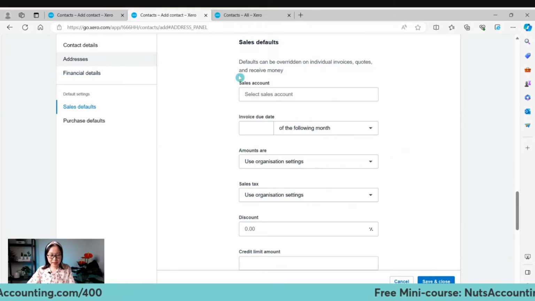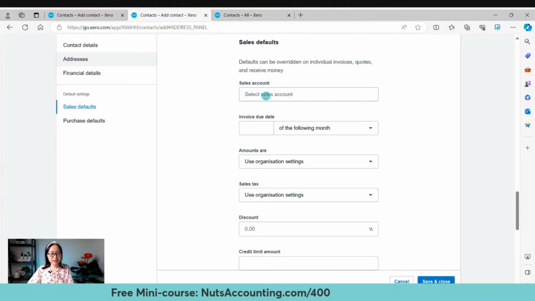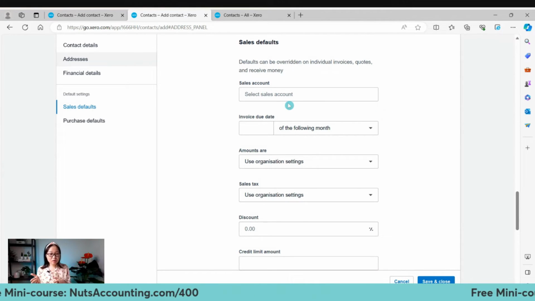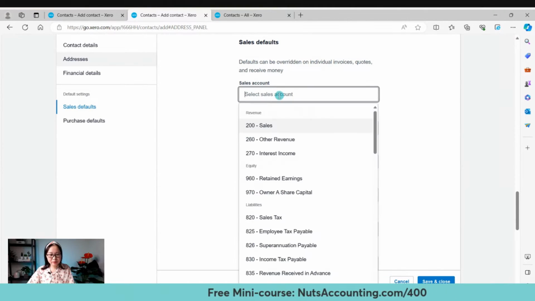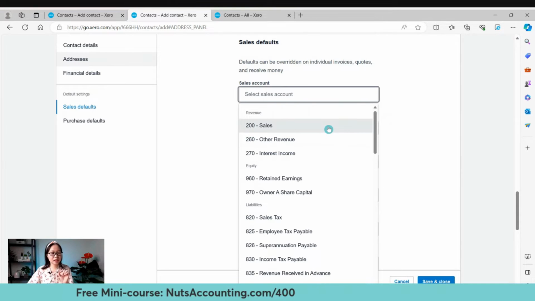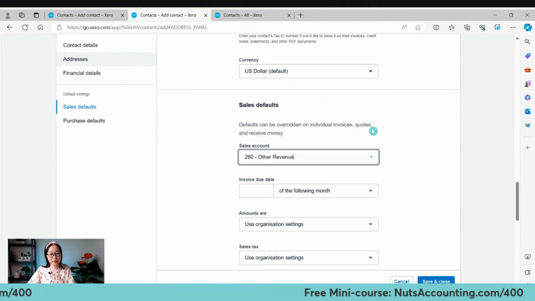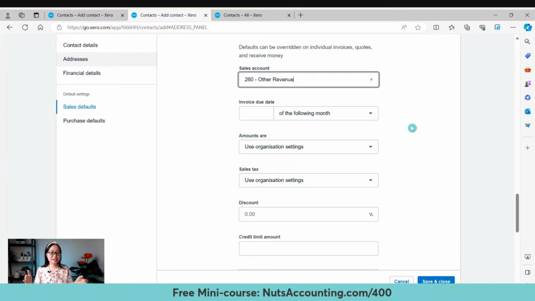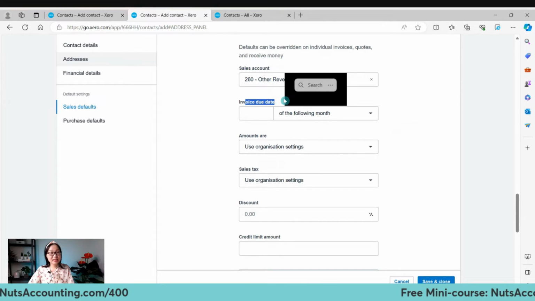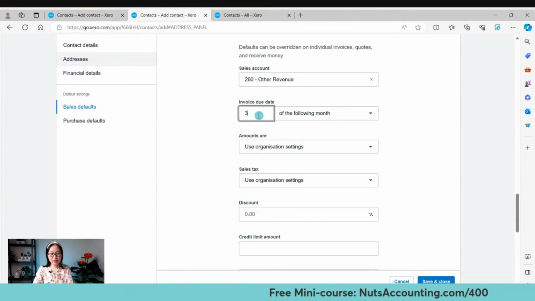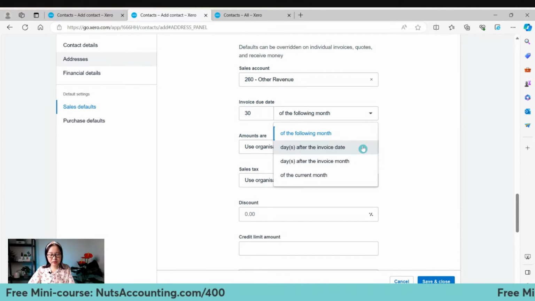So the next one is the sales defaults. This is for your customers only. For your customer, we can set default information to be generated when you create a new customer invoice. So for example, my default sales account is, let's say, the other revenue account. And then the invoice due date, you can set by default here. So let's say I give this customer a 30 days term. That means 30 days after the invoice date.